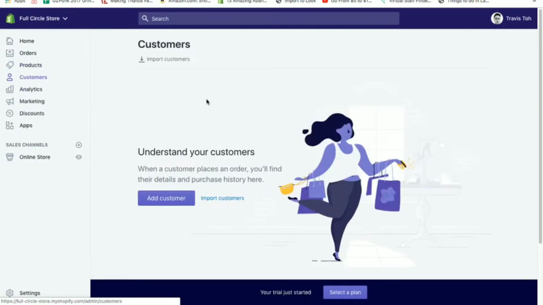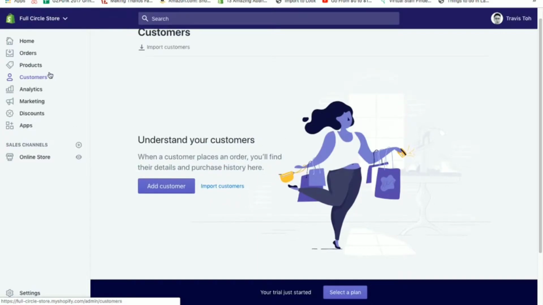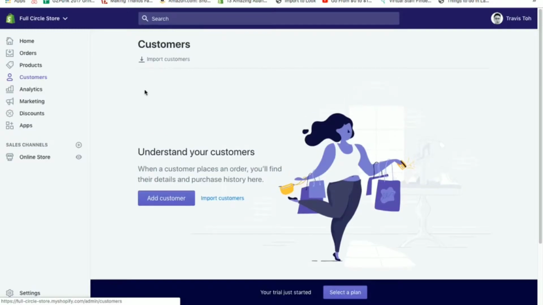Customers is where you, as the name implies, view information about your customers. So this is also a more advanced feature that you only work on when you already have a store up and running. Okay, so we won't talk about this section as well.